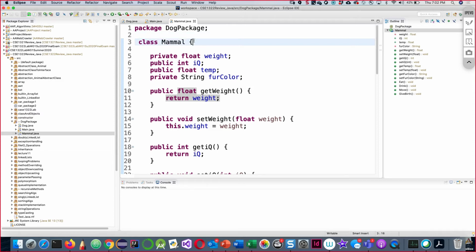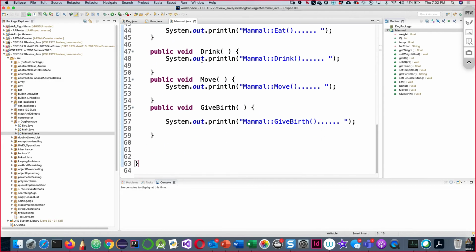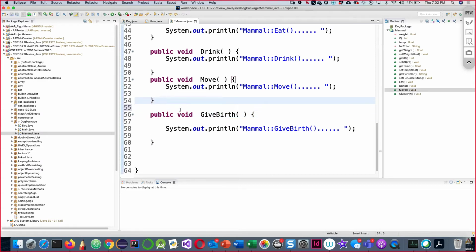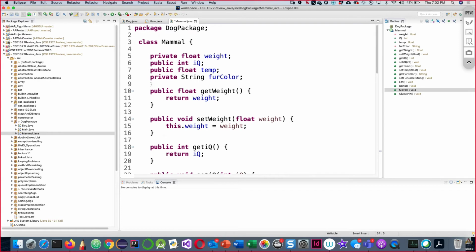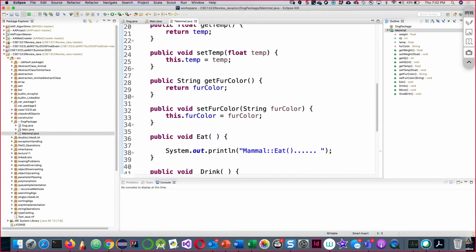So you see that line number 3 is the startup of this class, and line number 63 is the end of this class. And 59 is the end of this method, and this is the start of this method. Most of the IDEs have these features so that we can see what is the start and what is the end.